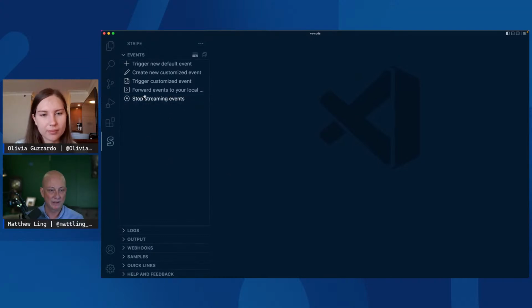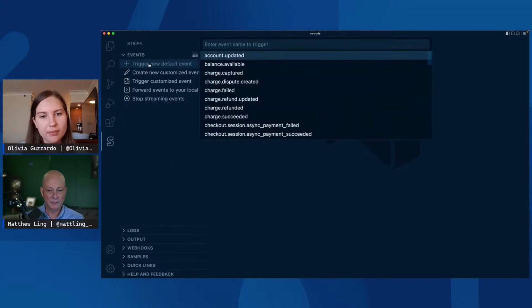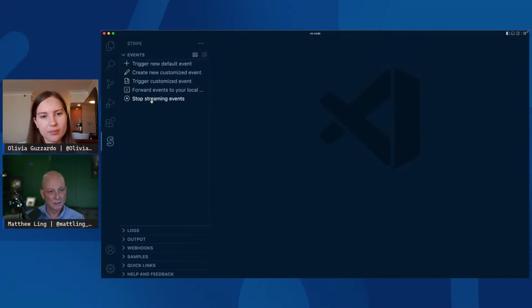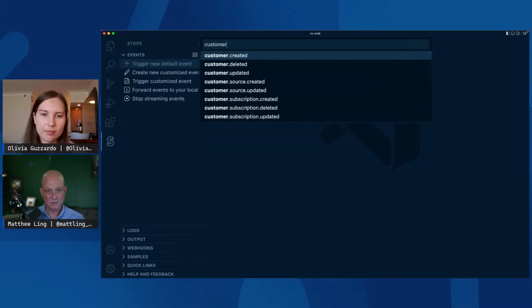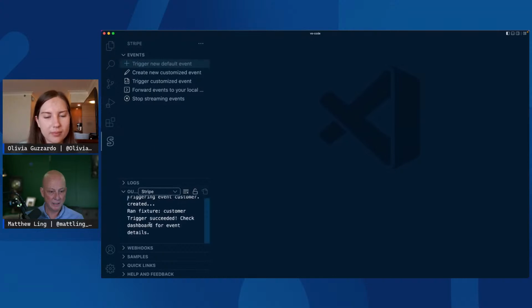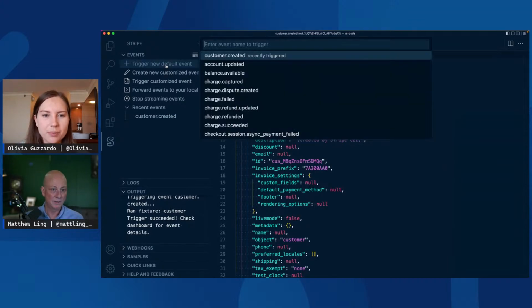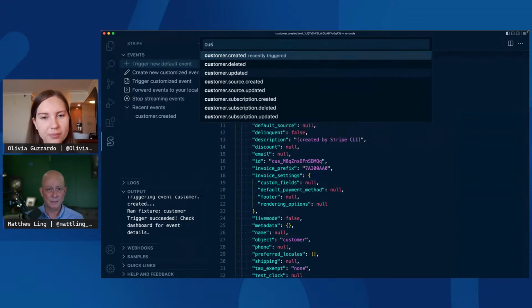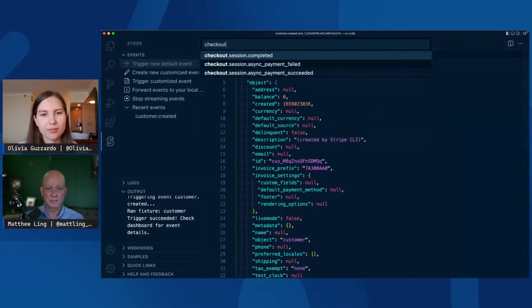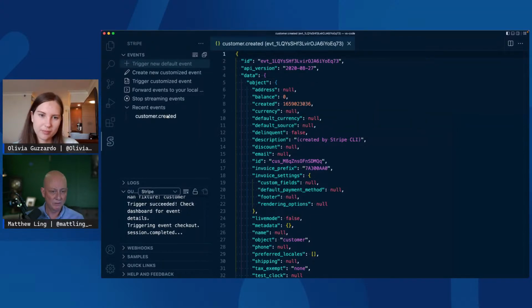So you can start streaming your events. Let's trigger one. Let's trigger a customer created event. The output is doing that. And there you go. You can actually trigger all those events directly from the IDE now. And the same goes for checkout session completed. We should see quite a few events streaming in.